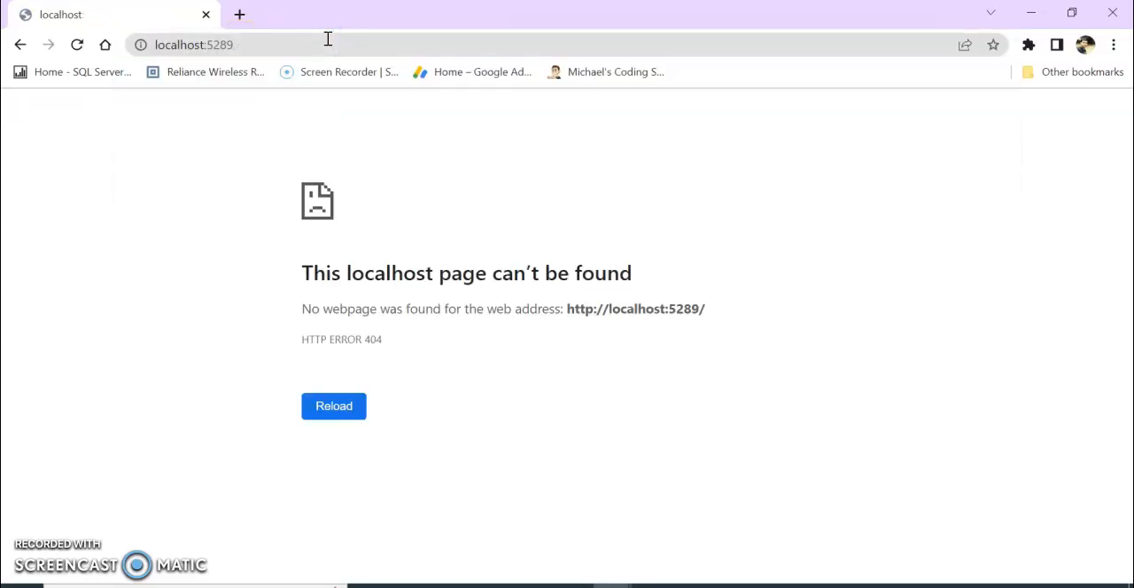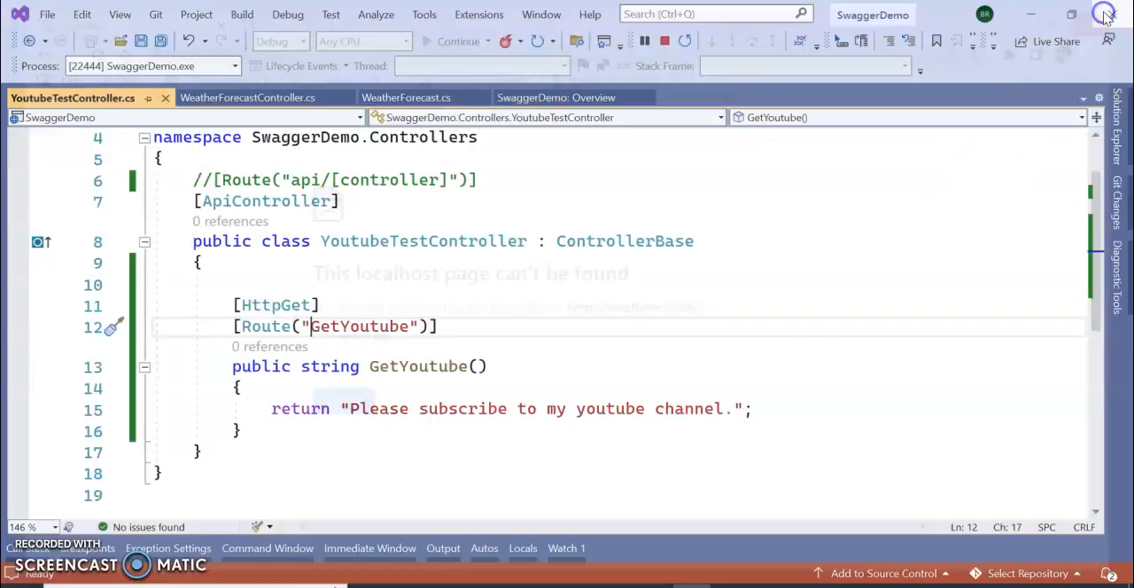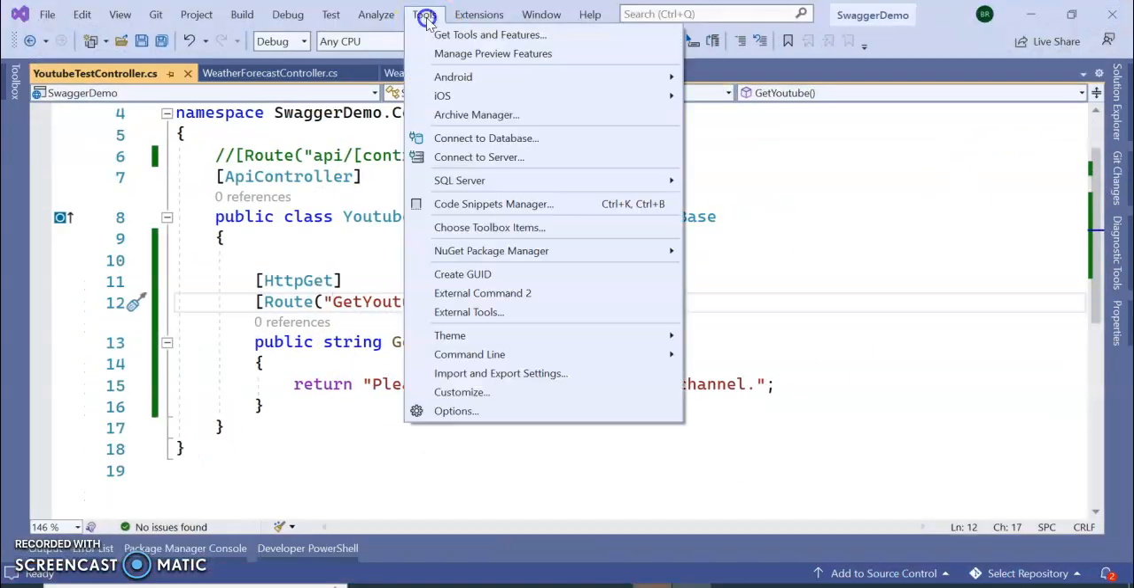You can see now it is coming: please subscribe to my YouTube channel. But if I go to this root, there is nothing there, and there may be one or two APIs, maybe multiple APIs. If there is a big application, a legacy application with thousands of APIs, creating this documentation will be a headache. So that's why we are going to use Swagger.